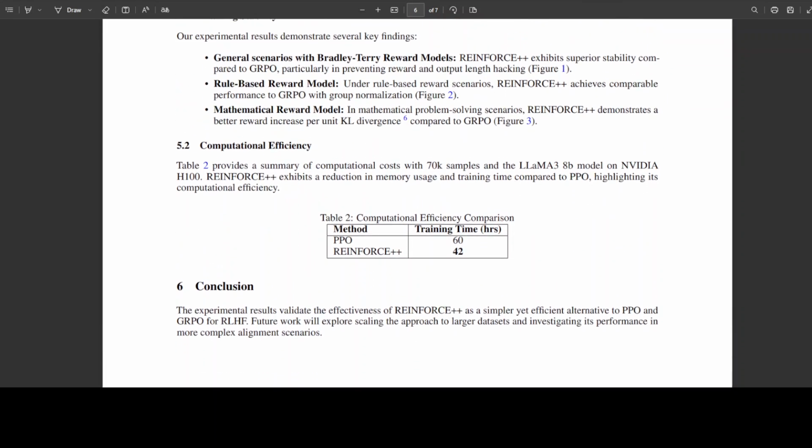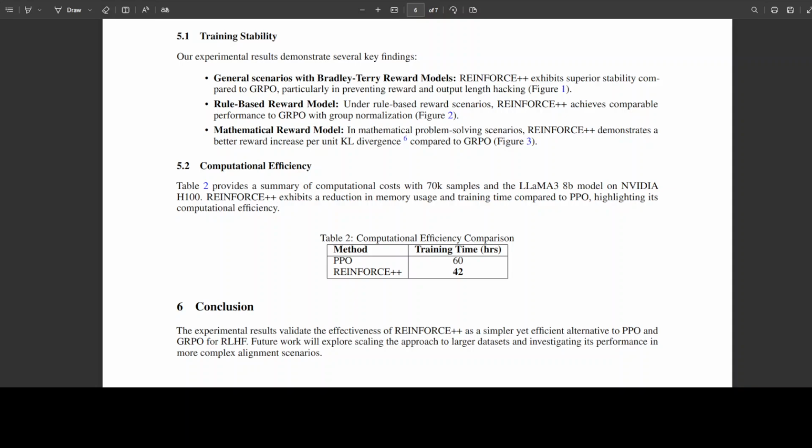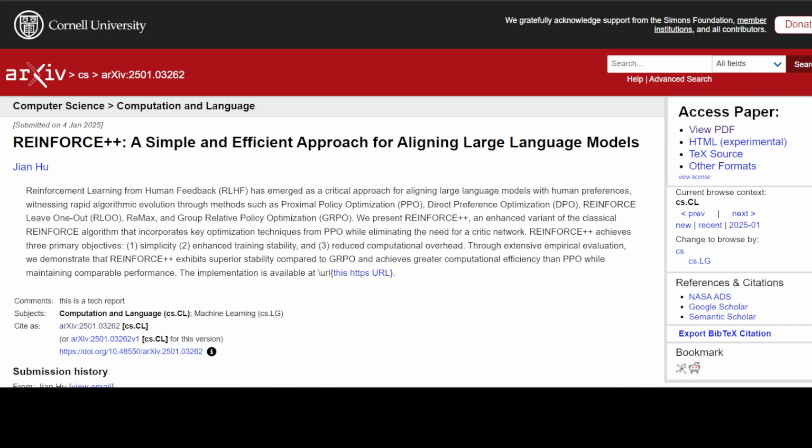So, conclusion, I'm just going to read through it, 3 lines. So you could use it as an alternative to PPO or GRPO for RLHF if you're already using it. And then it is going to enhance more in terms of future work. And then it is going to check with larger data sets, as I said earlier. And then they are going to test its performance in more complex alignment scenarios. So I'm quite hopeful about this project. So let's see what comes out of it.